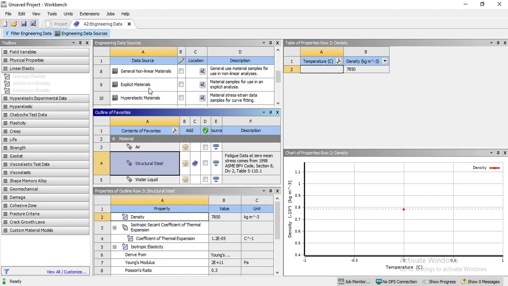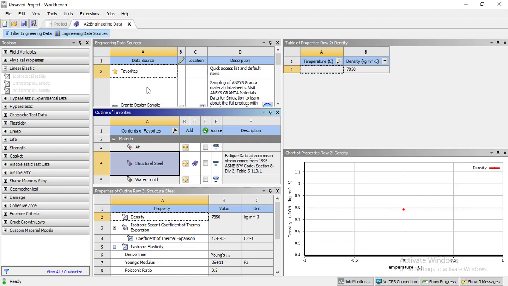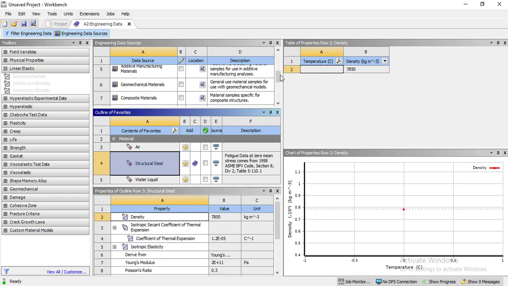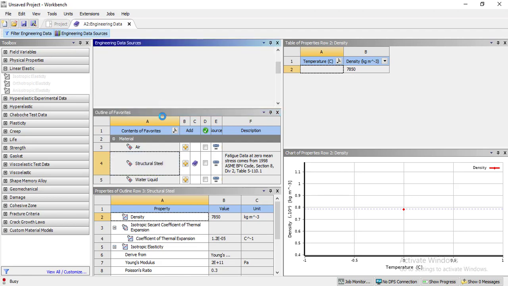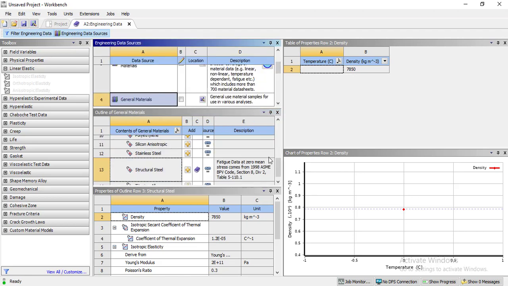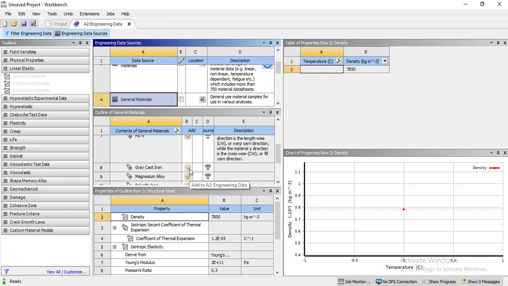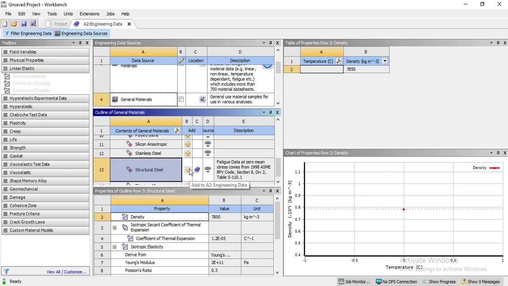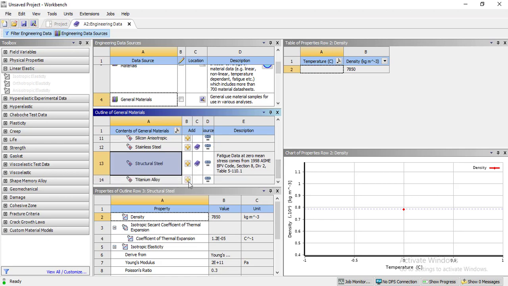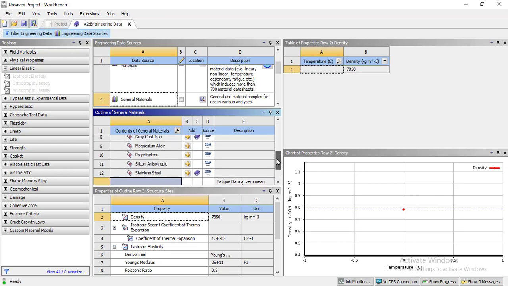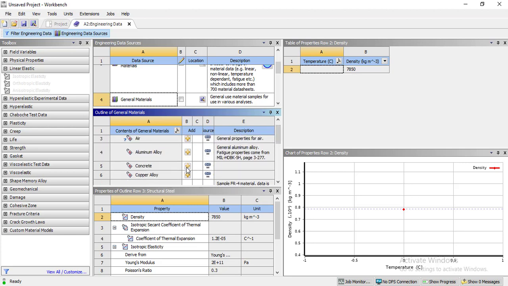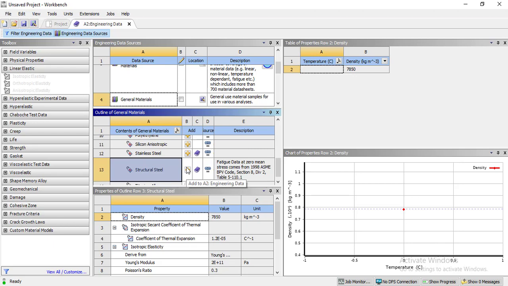Kindly select the material category as General Materials and select multiple materials from these sections. First add grey cast iron by clicking this plus sign, then click on this plus sign against stainless steel and select titanium alloy, and the last one is concrete because most of the columns are made up of concrete. All of these materials are added.